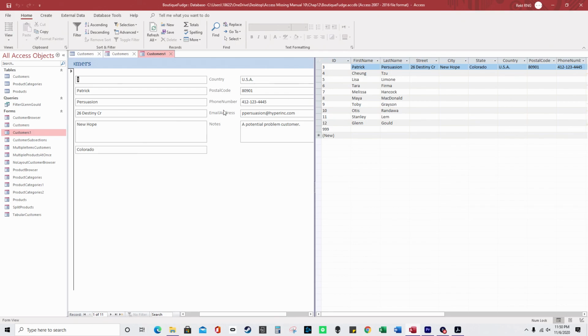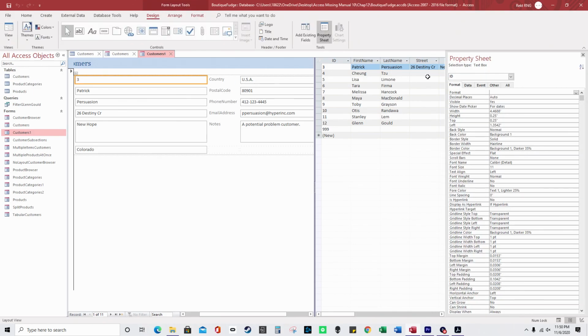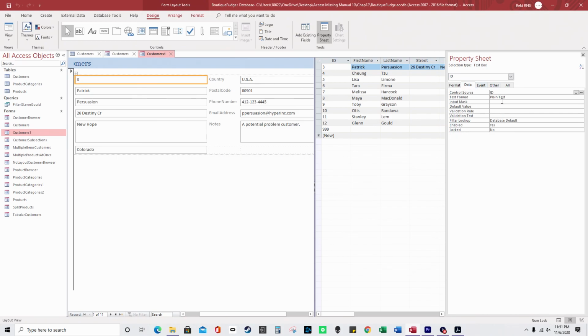you can filter forms too. So go to here, under data, you can enter a filter. That's kind of pointless though, because I already did the filter queries that I showed you.